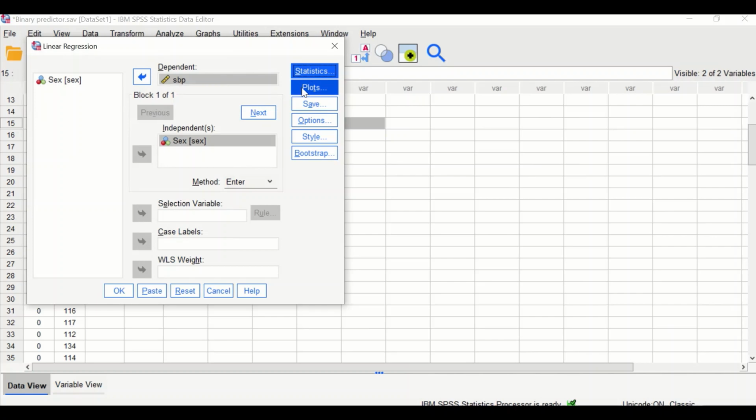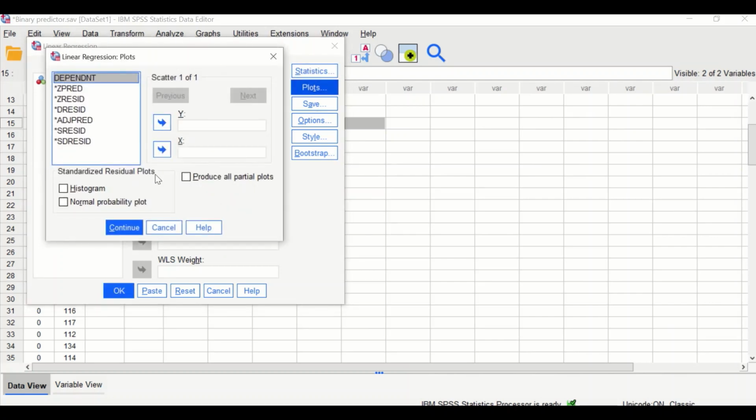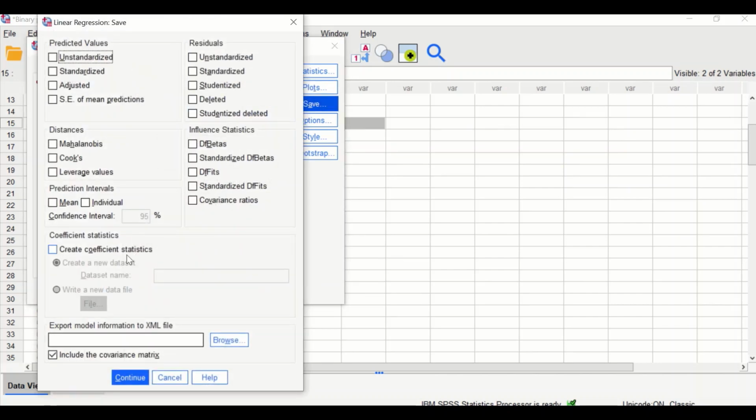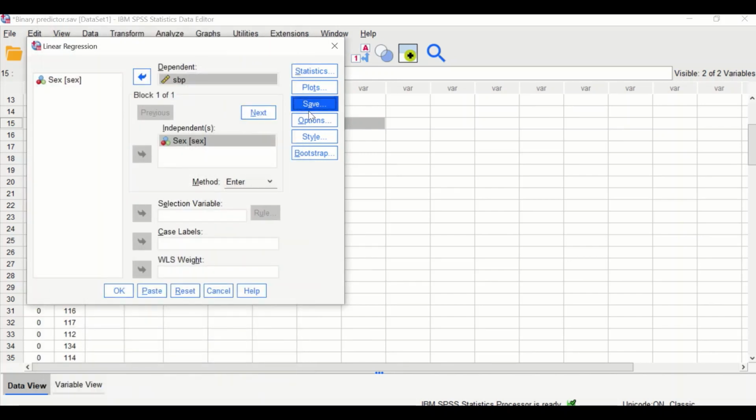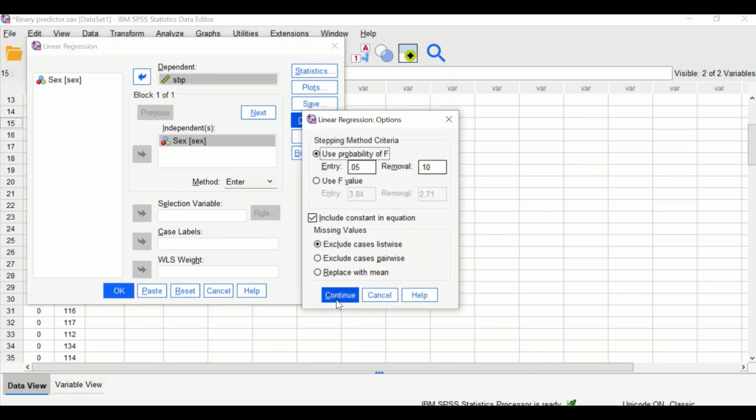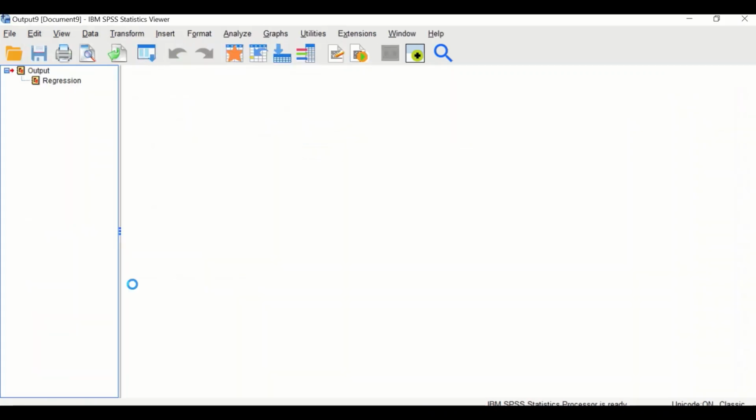On the statistics icon, tick R squared change, descriptives, part and partial correlations, collinearity diagnostics and casewise diagnostics. Click on continue. In the plots icon, select and drag the standardized predicted value and move it to the x-axis and the standardized residual into the y-axis. Tick the histogram here, tick the normal probability plot, click on continue. In the save icon, no selection for any of the options here, click on continue. For options, no changes, and then click on OK.